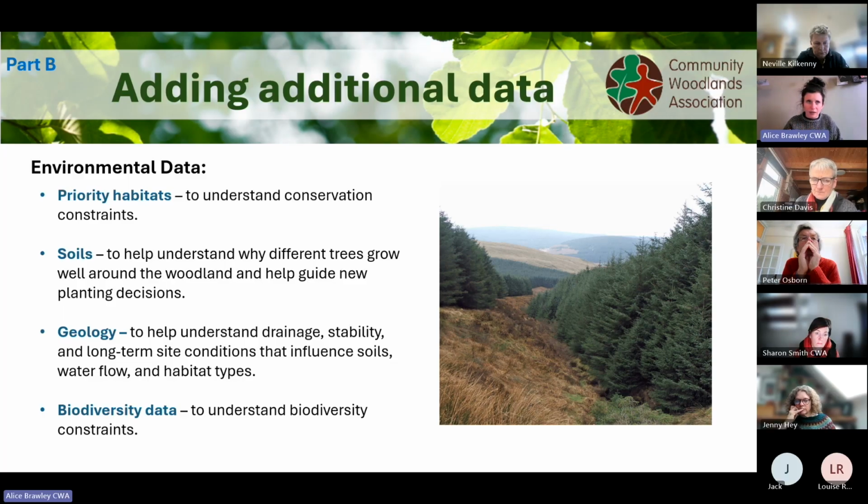You should definitely, particularly for new woodland creation sites, do soil surveys, but the soil data allows you to have a broad brush, initial understanding of what's there. You might want to look at the geology to understand drainage limitations on site and how stable your soils might be. And then you might also want to access biodiversity data to see if there's, say, any curlews within your forest, and how you should be protecting them.